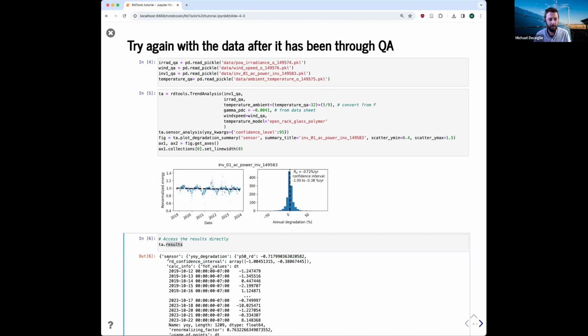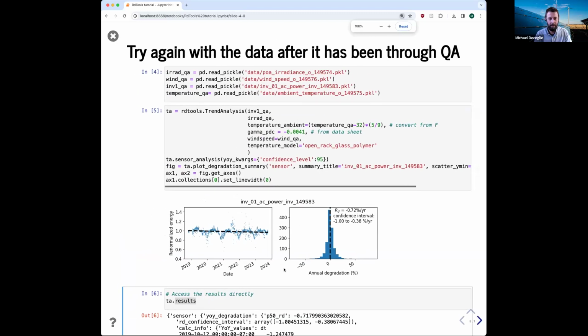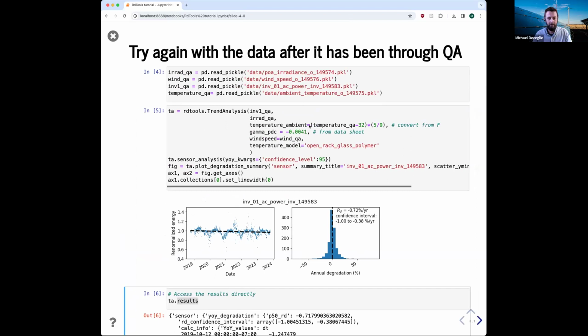In this case, you can quickly see the year-on-year degradation result, our P50 degradation rate, what we print on the chart, and then our confidence interval as well. And there's more there for you to dig into if you want. Let's zoom back to normal and continue.